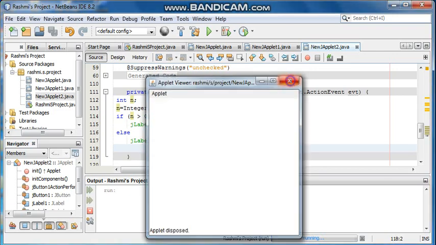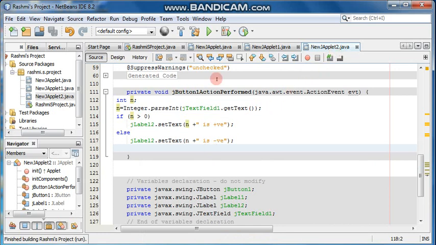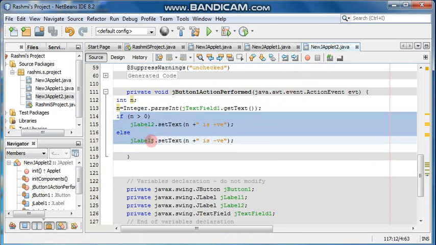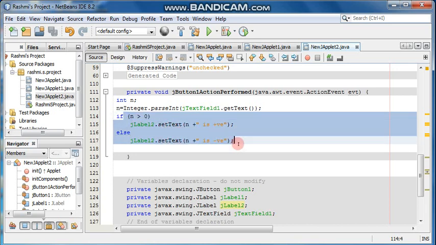This is how the if program can be implemented in Java. Here I just used if else. Now let's see if else if. Suppose there are two conditions; in that case this can be implemented. If there are more than two conditions, how the program can be done is what I am going to show you now.